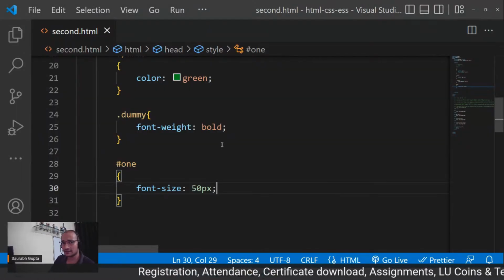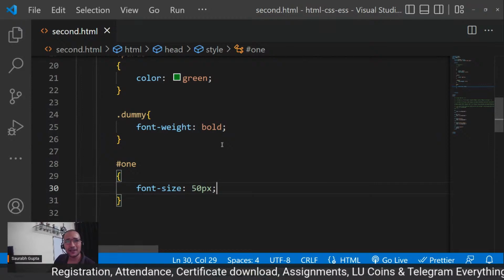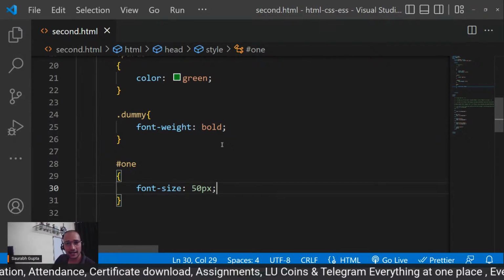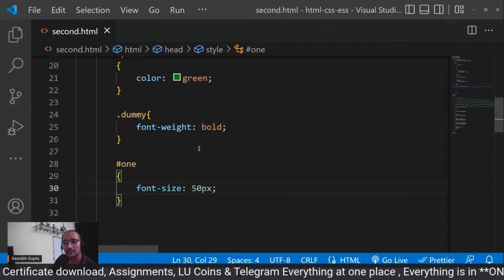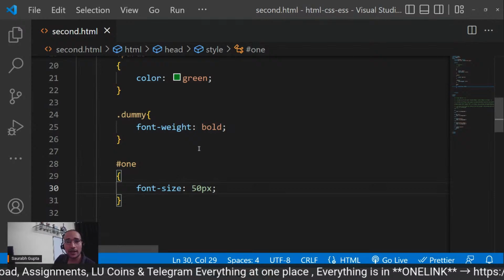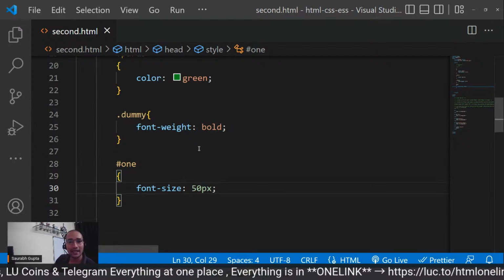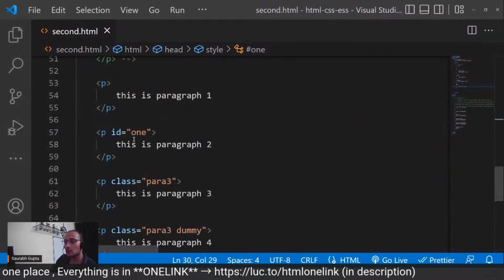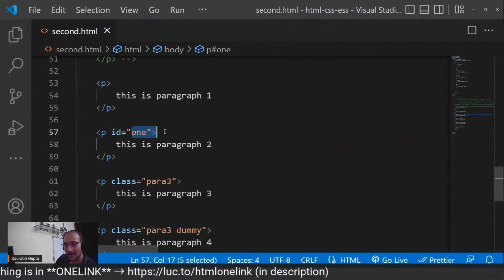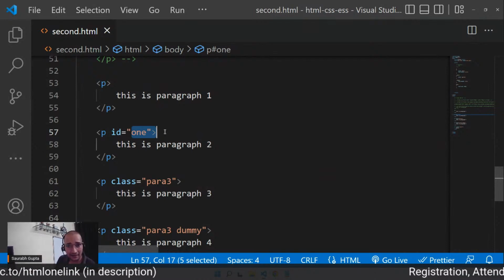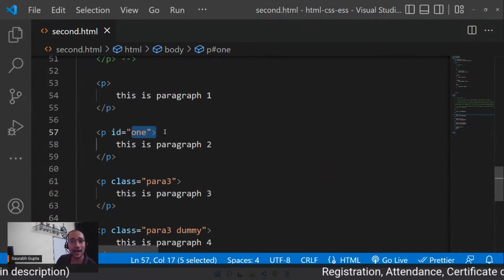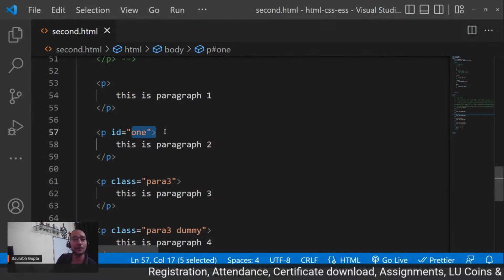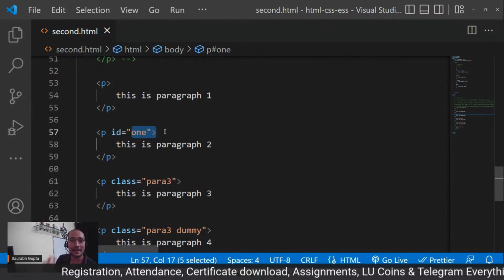Now you may ask, sir, why do we have class and ID both? So understand, guys, ID is used for uniqueness. You cannot give the same ID to any other element, and one element can have a unique ID. You cannot give this ID to any other element now, because according to W3C, it's an error. And you cannot give more than one ID to one element. So IDs are for uniqueness. Once you give any ID to any element, you cannot use the same ID anywhere else.